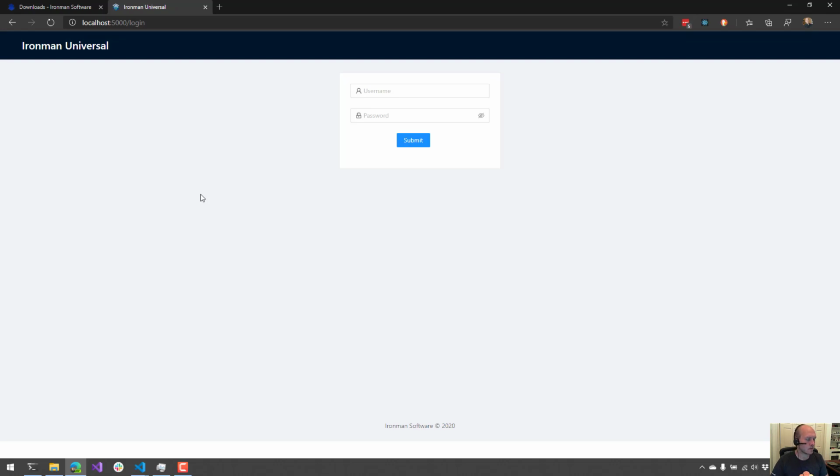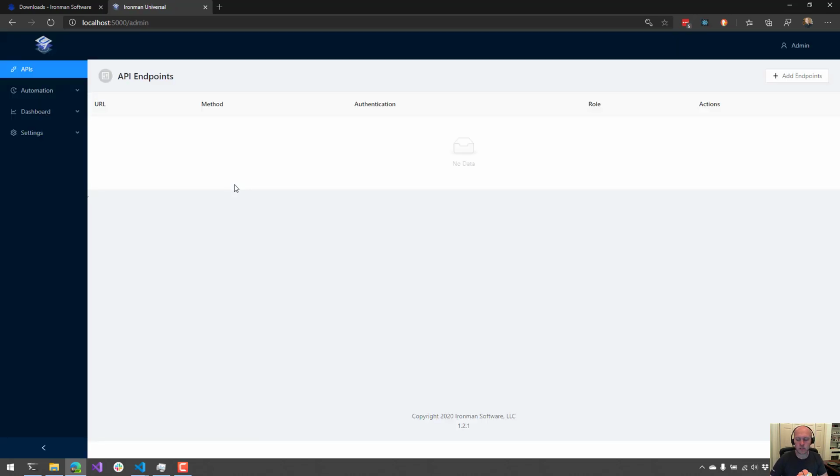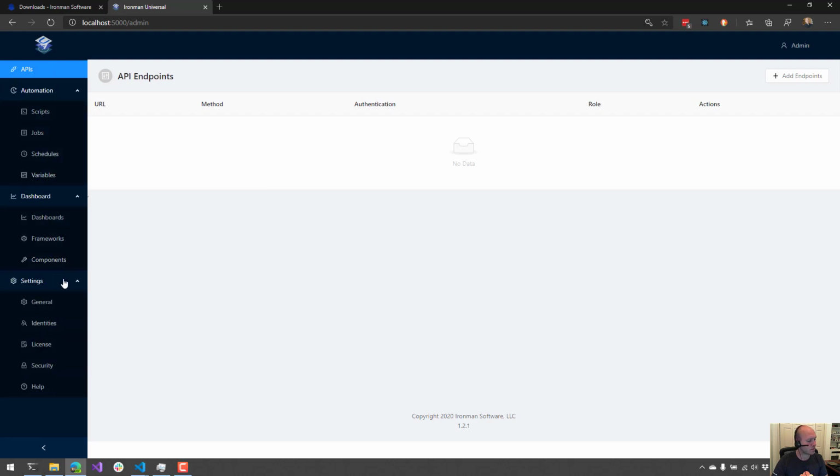To log into PowerShell Universal the first time, you can just type admin and any password. After you log in, it's going to take you to the admin console for PowerShell Universal. On the left-hand side, you'll see the various products that are part of this platform. We have APIs, automation, dashboard, and then some settings for the platform itself.